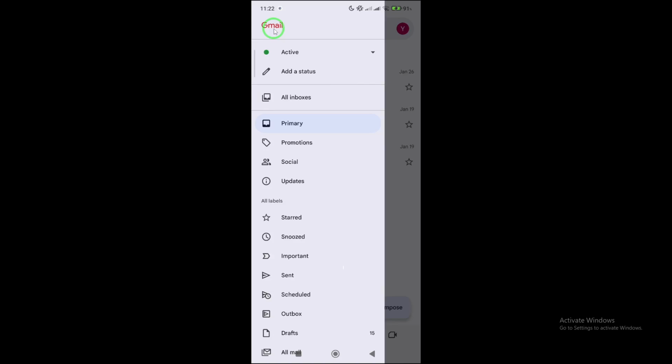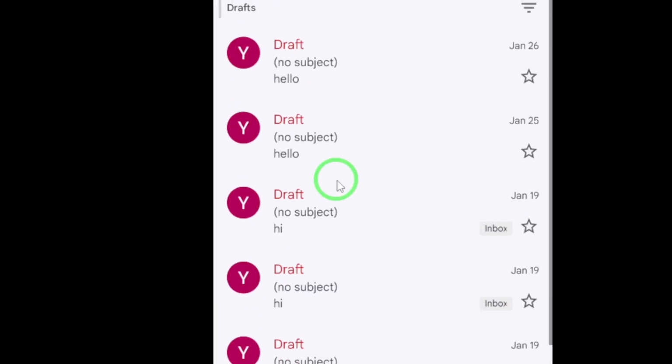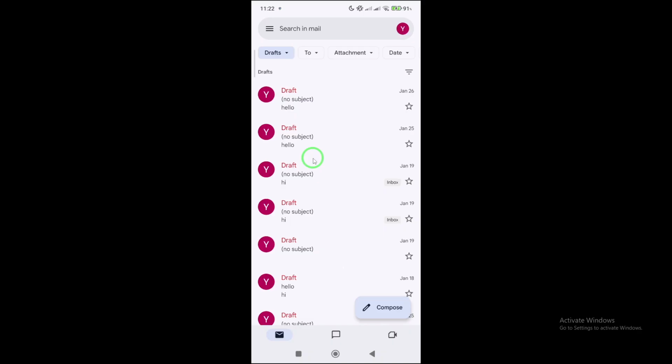Now, scroll down the list that appears until you find drafts. Tap on it and you'll see all the emails you started but haven't sent yet. Sometimes these drafts pile up over time, so it's a good habit to tidy them up when you can.